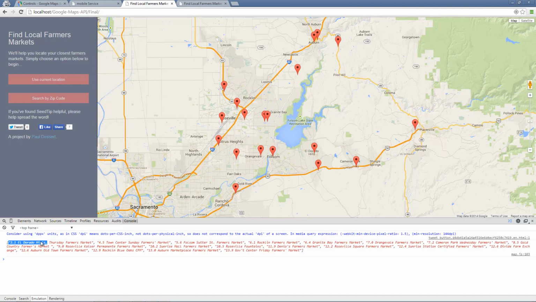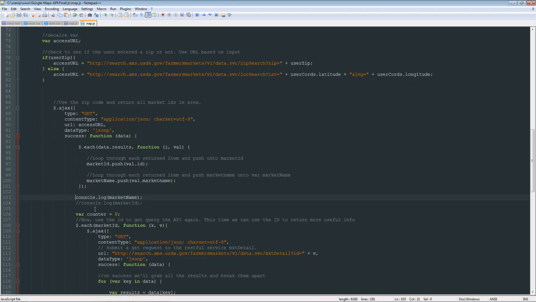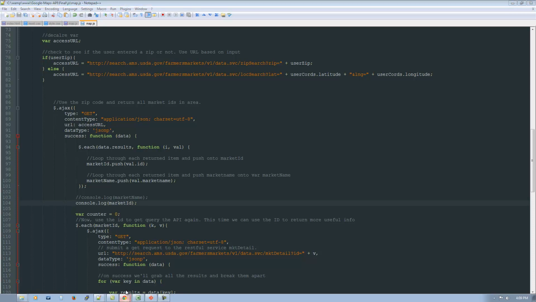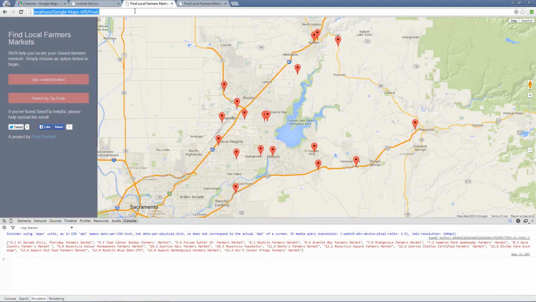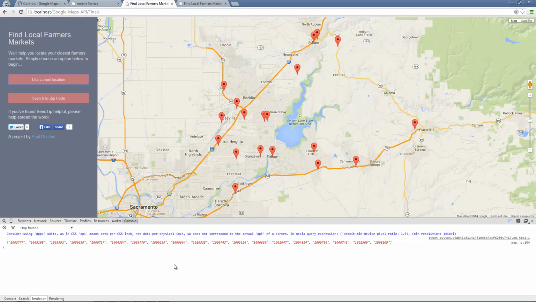So obviously just the name isn't going to be enough for us, so we want to take that a step further. Let's go back to our code and we'll comment that back out, and we'll uncomment the market ID. As you can imagine, it's going to return market IDs instead of the market names. I'm showing you this because I want you to understand that there are two arrays. Each array is going to contain the market ID or the market name. So now we have the market IDs.